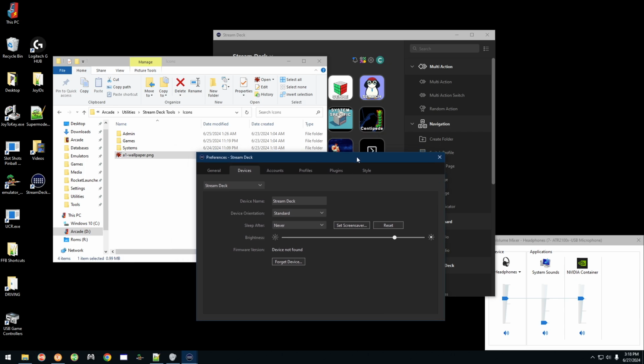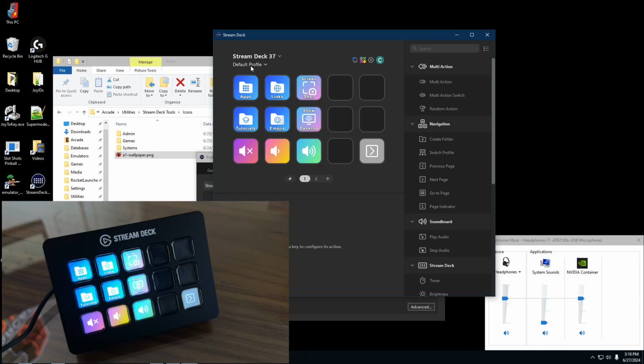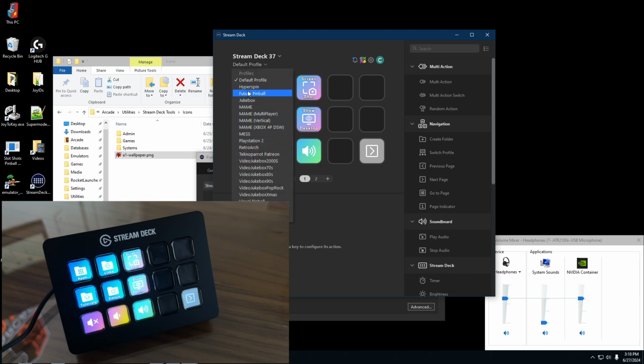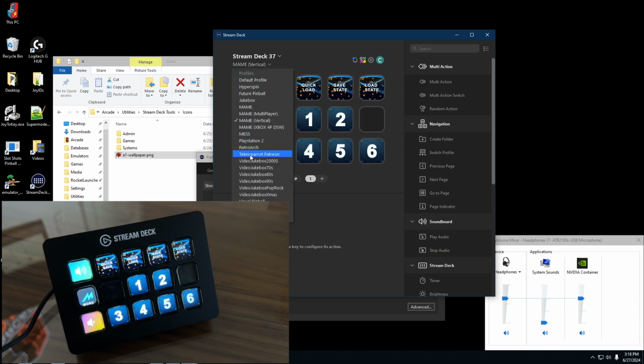All right, so now that your Stream Deck is up and running, you can see over here on the screen, if I select the new Stream Deck 37, and then I go to Profile and manually select Hyperspin, there you go. You have all the icons that we just imported, and then you have all the other profiles as well.